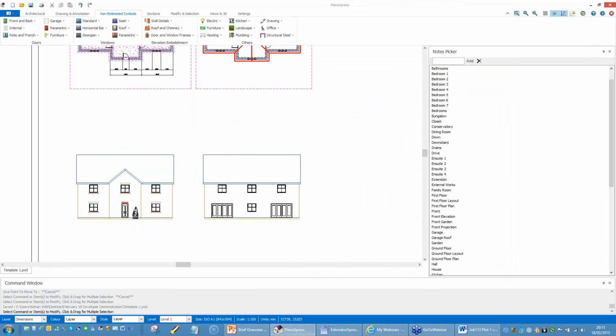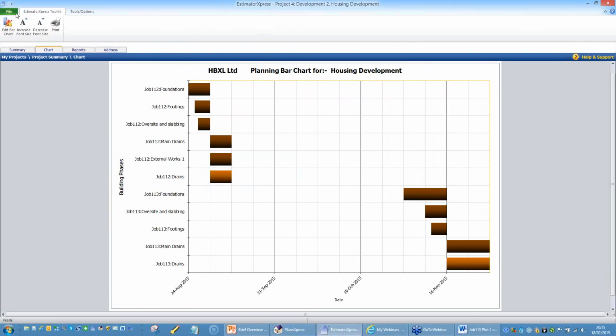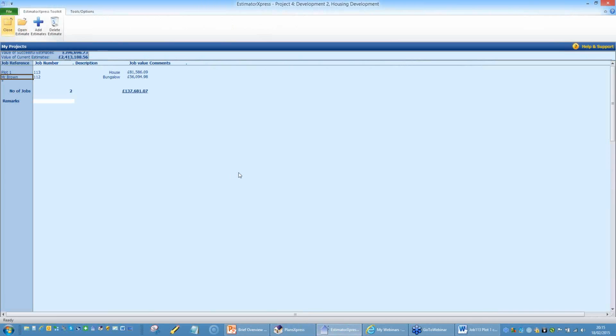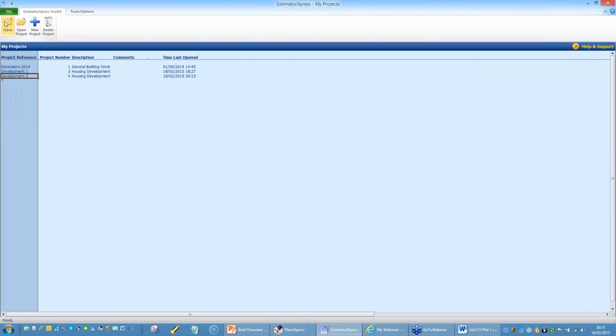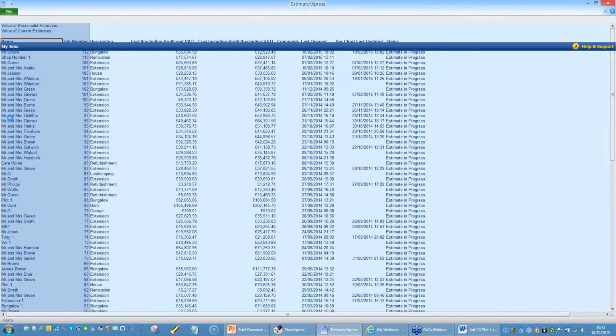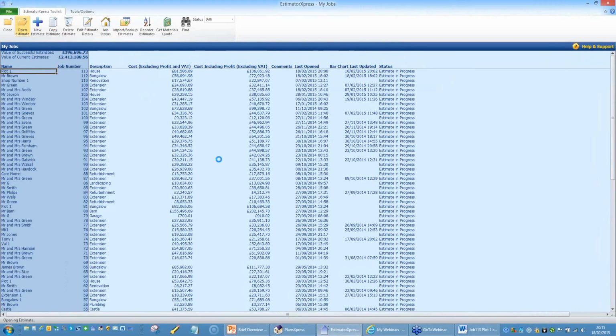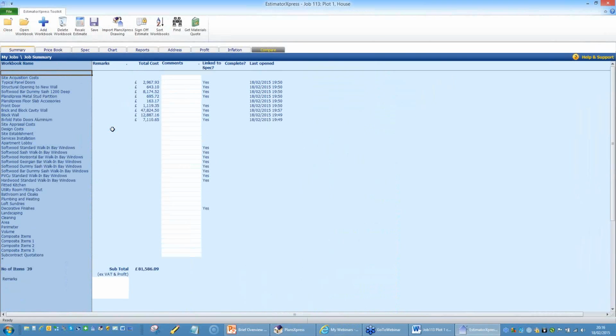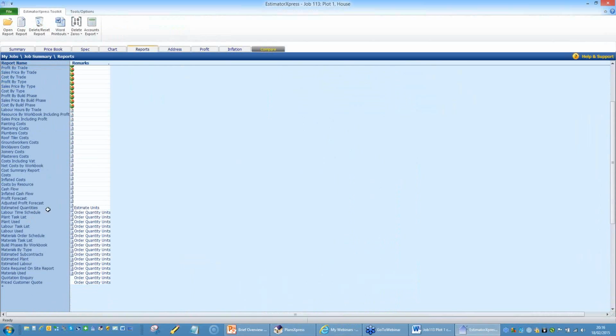In your build program, will this program help us with builders, building merchants, etc.? Yes, if I go back into Estimator Express, so I'm just closing the actual project itself. I'll go back into my house. So going back into the main estimate, go back to the estimate, open up plot 1, which we've just done. If we go into our reports, there are ways of doing a quotation inquiry. That's one of the reports that you can produce.